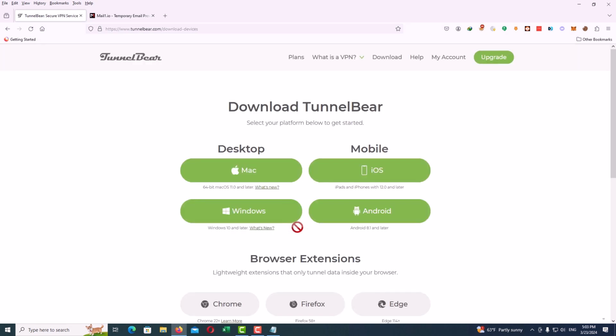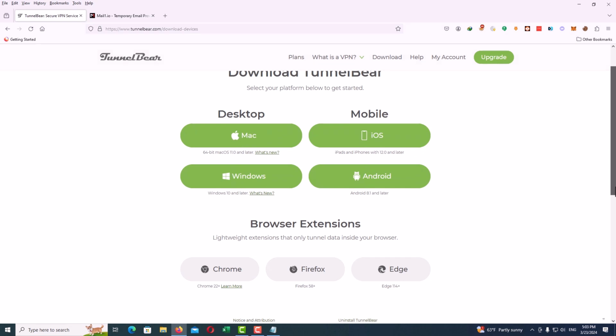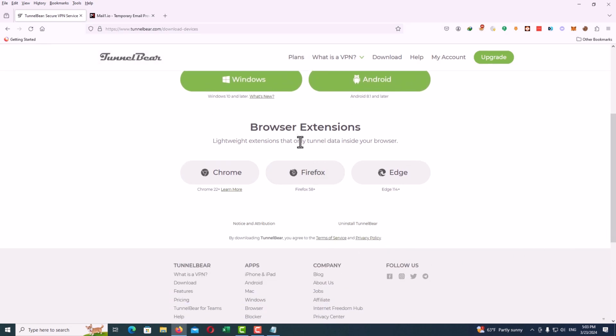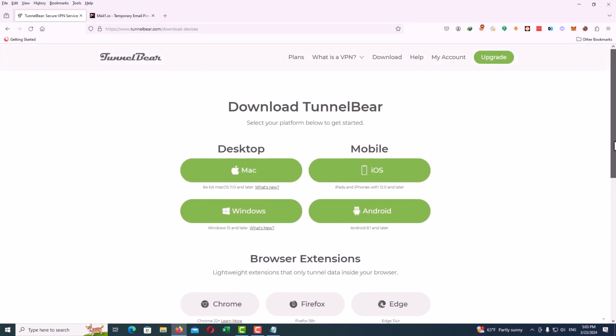Here on this page, you will find your platform to download your client. As you can see, it has a desktop version for macOS and Windows, and for mobile devices, iOS devices and Android devices. And here you will find your browser extensions like Chrome, Firefox, and Edge. So choose the appropriate option according to your platform and start downloading your VPN client.